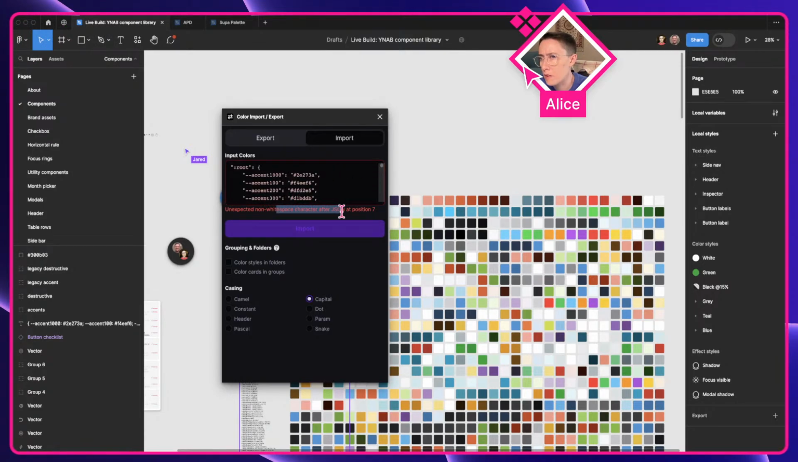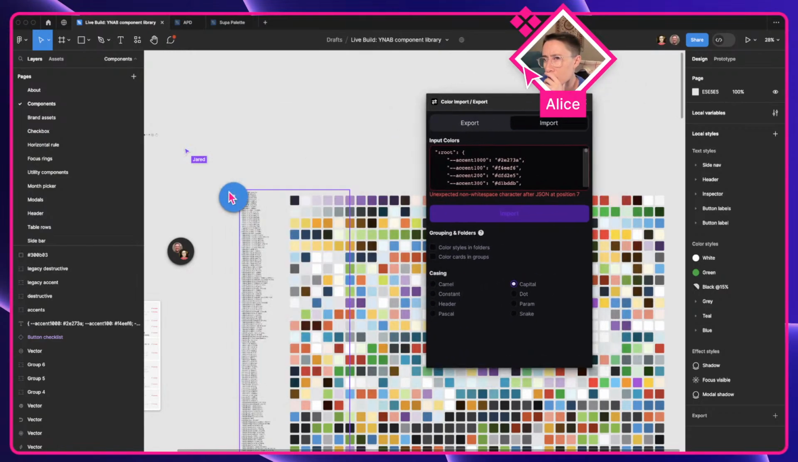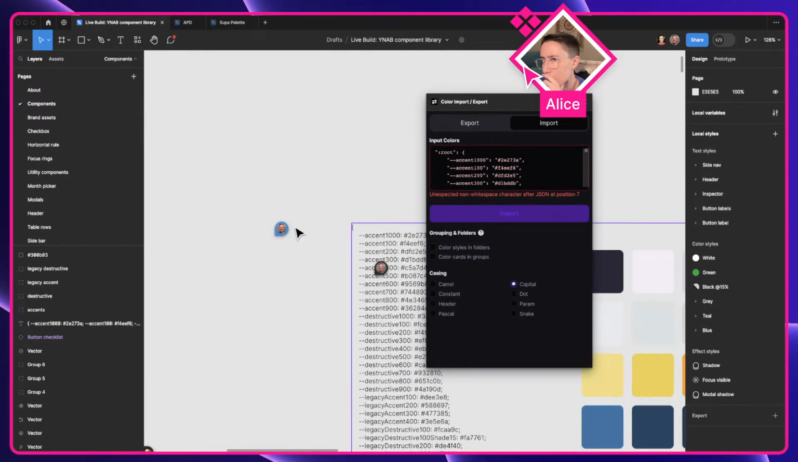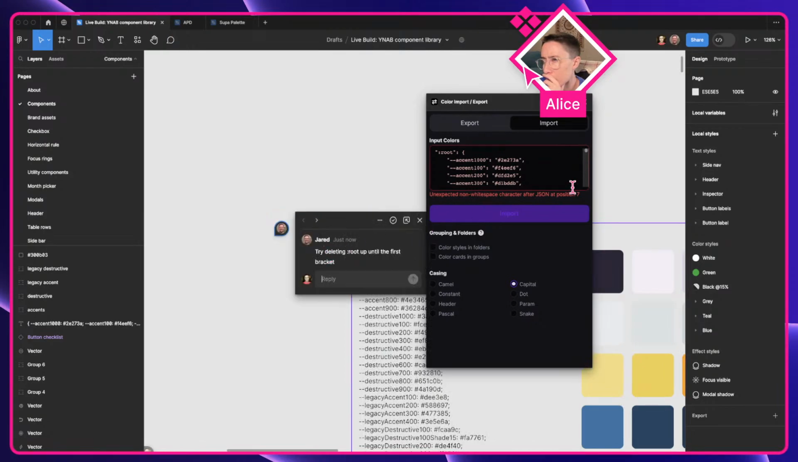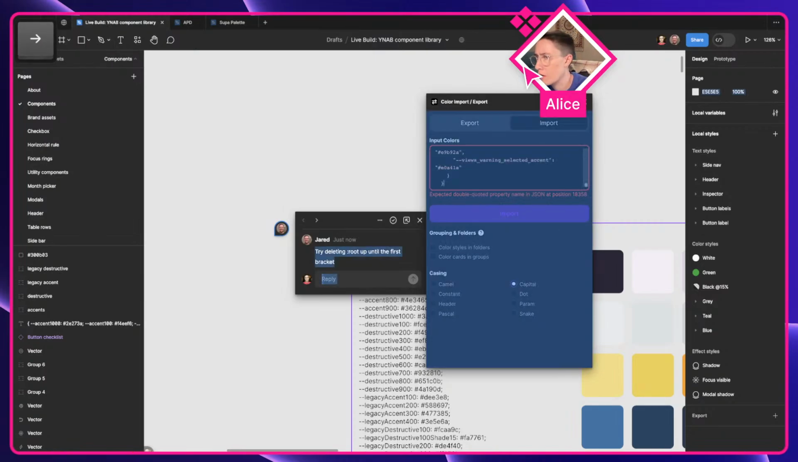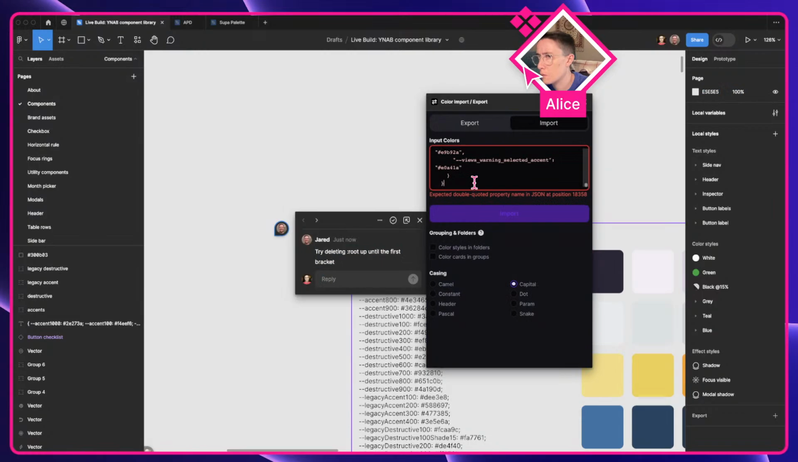Unexpected non-white space character after JSON at position 7. If you have any thoughts about what position 7 could be. Okay, deleting root up until the first bracket. And then we'll need to get rid of one of these. Dang it. I think we're getting closer, though. Perhaps no brackets?